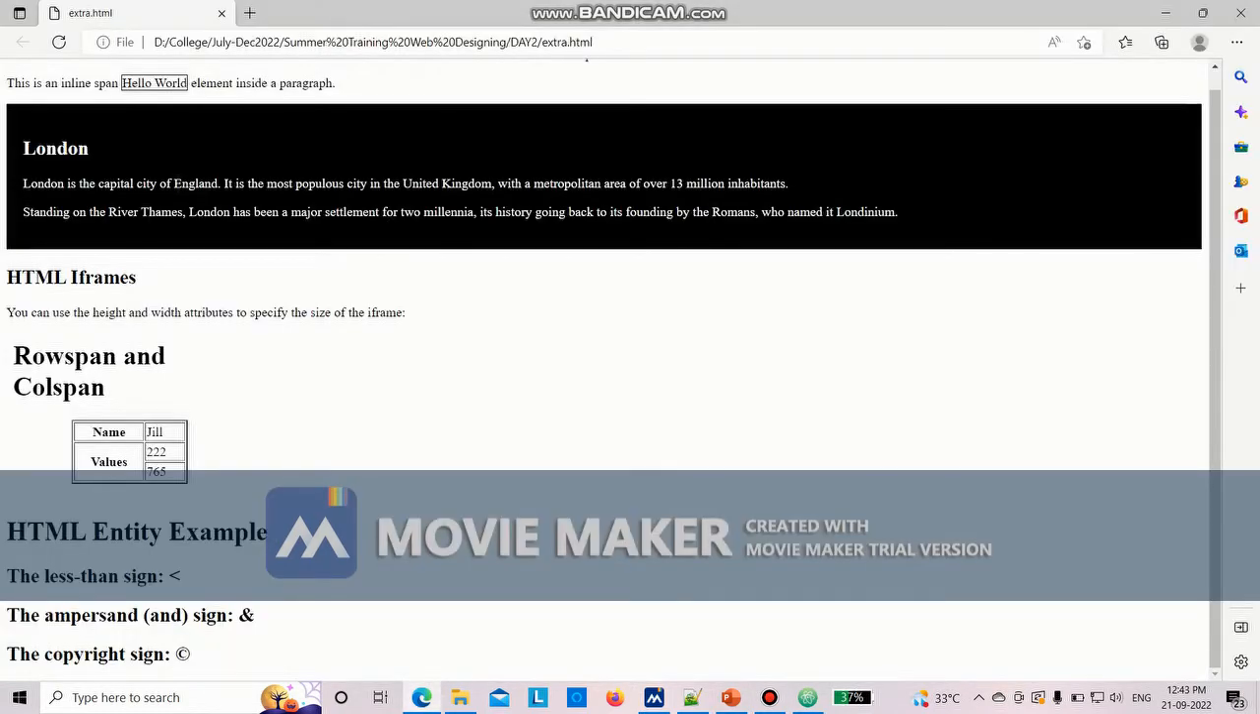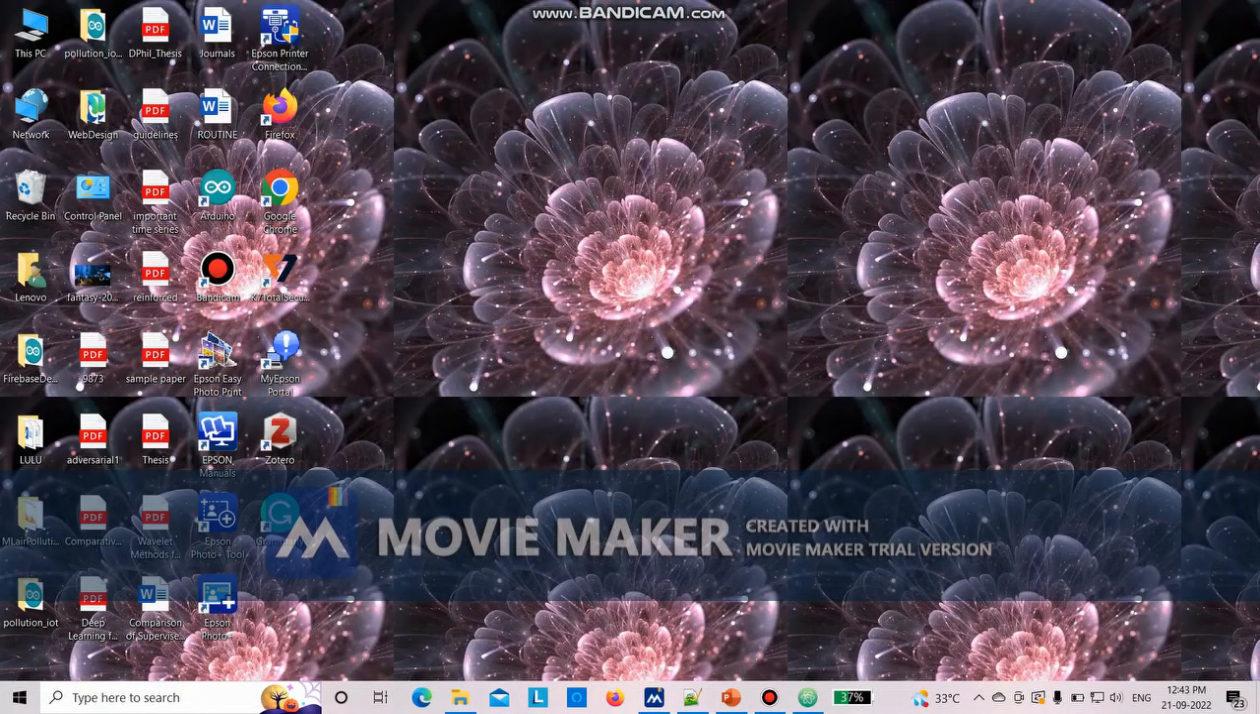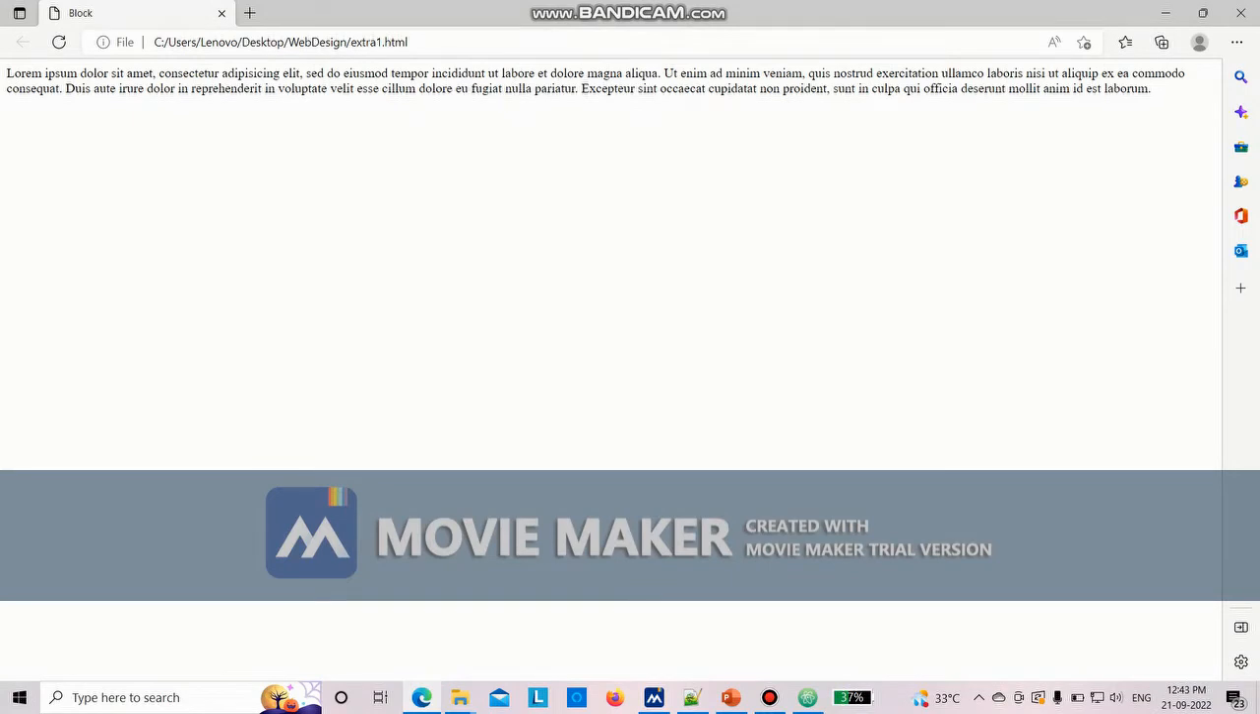Now I would like to run this particular code. To run it, I will have to go to the folder where I have saved my file. So extra one, double click. So this is my element created inside the div element. If you see, it occupies the entire width of the screen and there is some margin on all the sides of the block. So this is a div element.